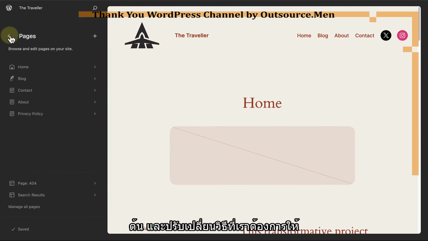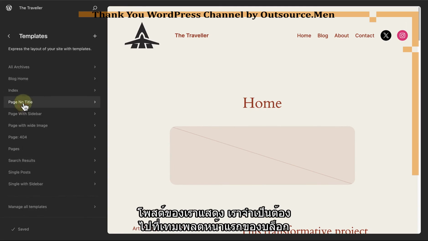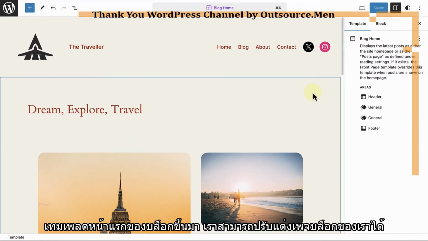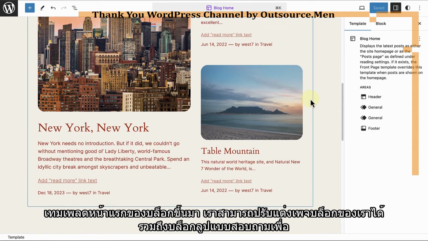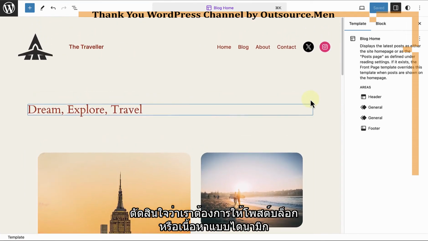And to modify how we want our posts to be displayed, we need to make our way to the blog home template. And when we open up our blog home template, we can customize our blog page as well as the query loop block to decide how we want our blog posts or dynamic content to be displayed.